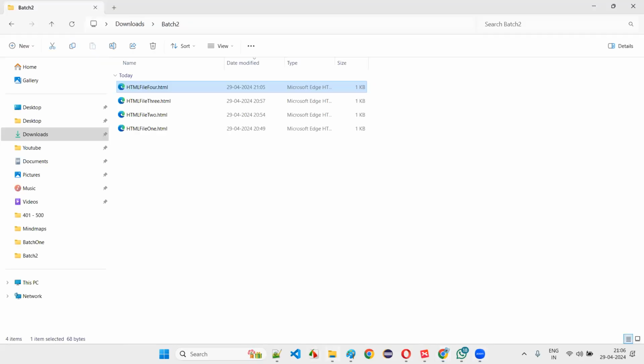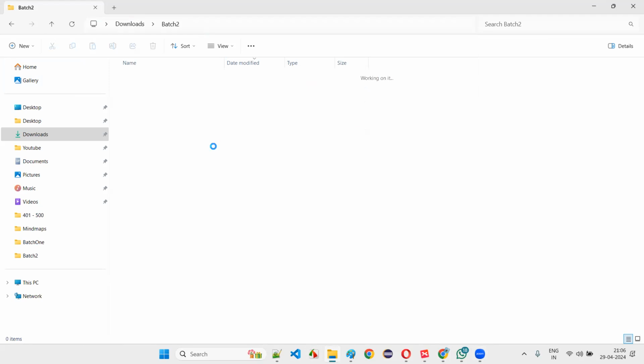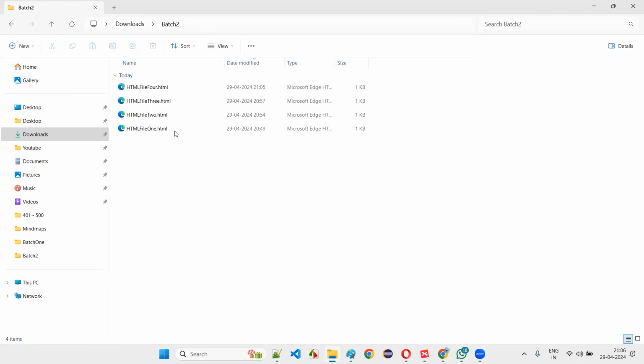Who can understand the HTML code that is written in the HTML files? Tell me, guys. What is the answer? Users? Browsers. Okay, who will understand the HTML code written in the HTML files? Browsers. So we have to open these HTML files in the browsers.